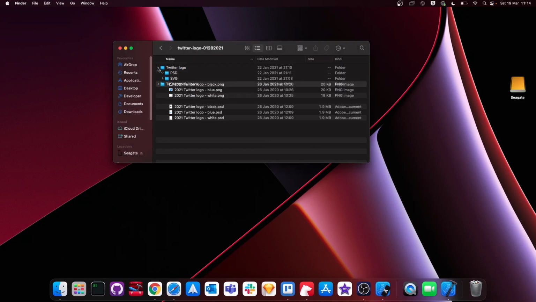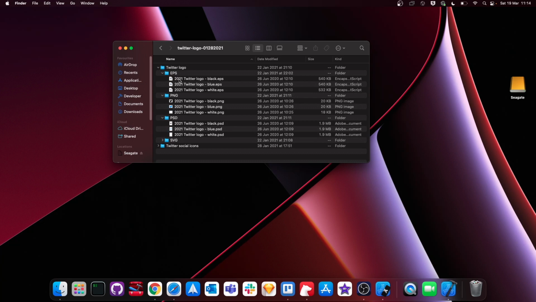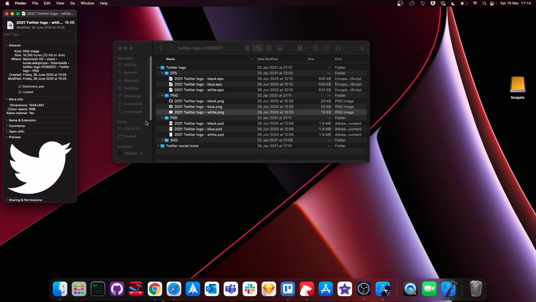You should see that we have a folder called Twitter logo, which has all the different colors. The one that we want is the white Twitter logo. So I'm just going to check out the size of this. If I go to get info, you'll see that it's quite big. So what we want to do is reduce the size of this logo to probably around 100 pixels in width, and we'll see what that gives us for the height.